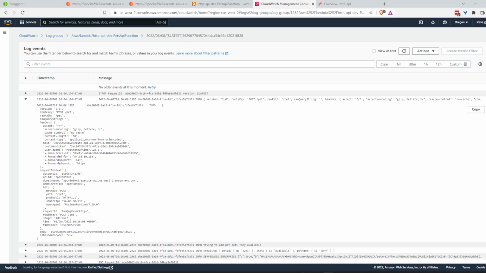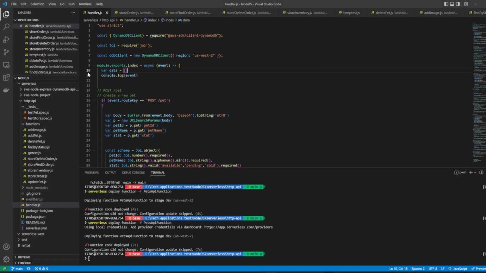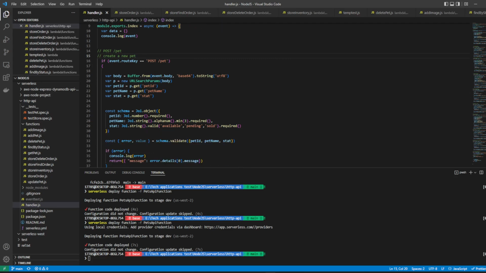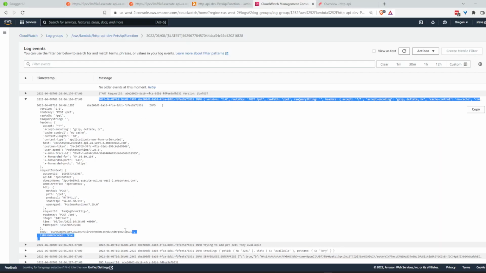So let's go through the code and see what's going on. So we have our handler.js. This is the Lambda function that we're running. And when the event route key equals POST pet, we're going to head into here. So this is what we're doing. We're creating a new pet with POST. So what you're going to do, it's going to grab that body. That's this string right here.